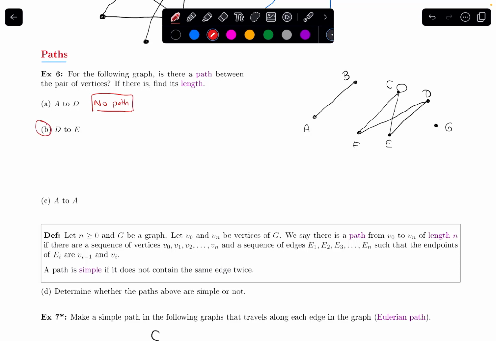But what about B? Is there a path connecting D to E? So sure, I see one right here connecting D to E. Awesome, that is one path. So the way I will indicate that is I will write that edge D to E in my set notation, D to E. And this is a path of length 1. The length just means, how many edges did I have to travel along to get from my starting point D to my ending point E? And, well, we had to travel along one edge.